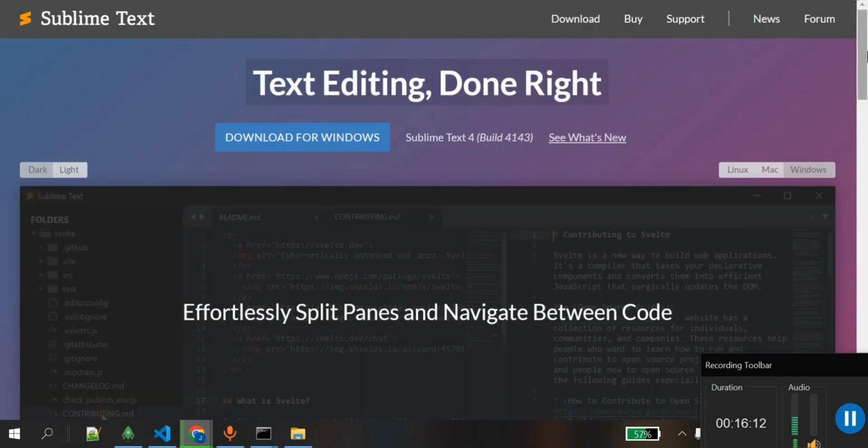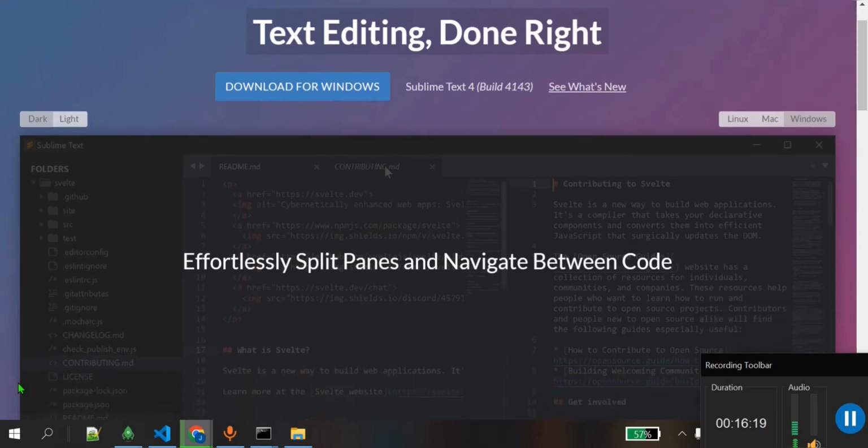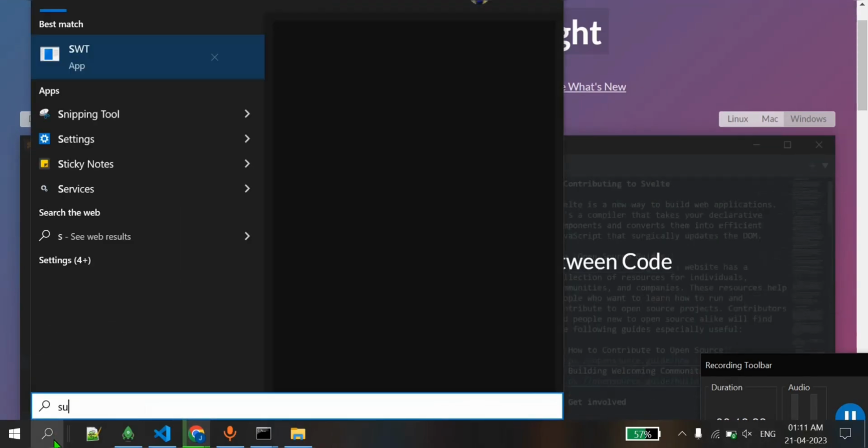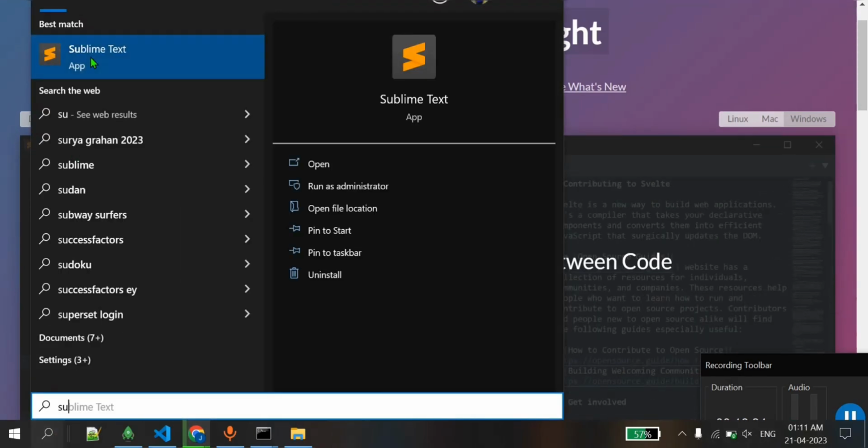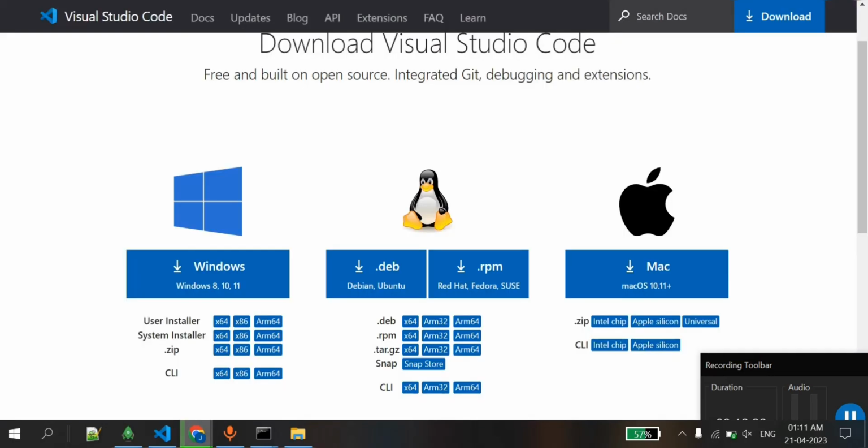Okay, so you can install Sublime as well. It's very compact and very lightweight software. So I have both actually, Sublime and Visual Studio Code, but I don't use Sublime for coding. I just use Visual Studio Code. Okay, so go for Visual Studio Code.